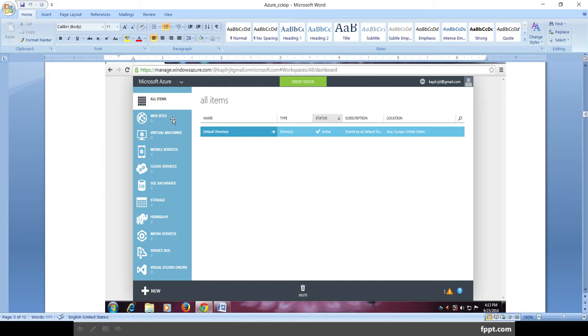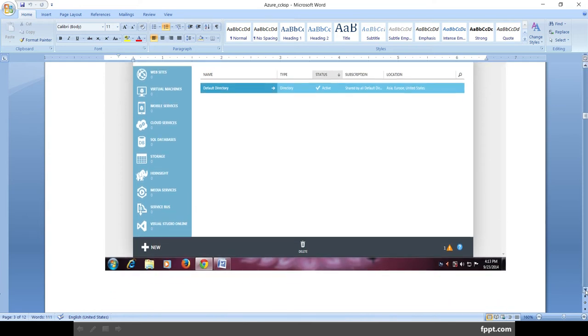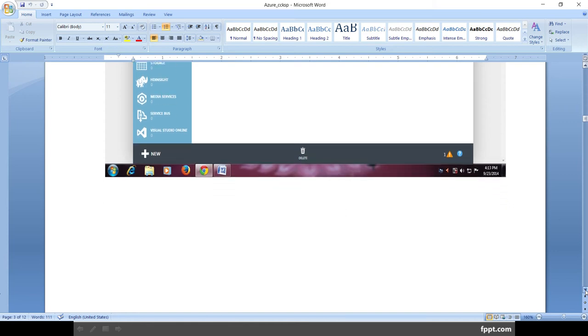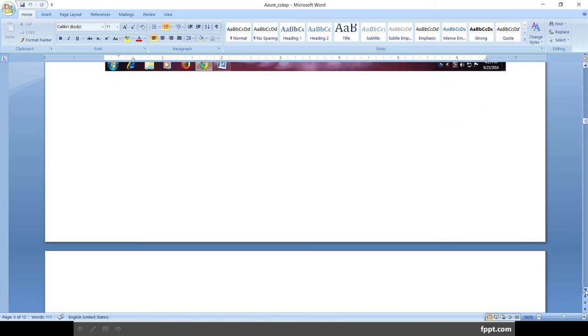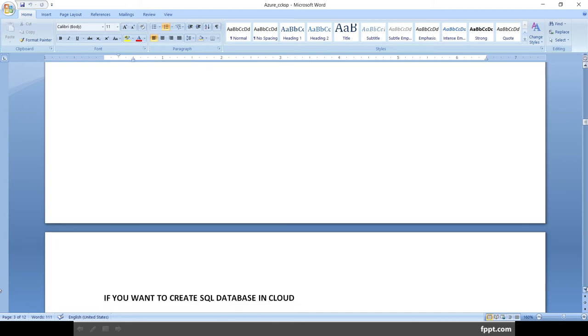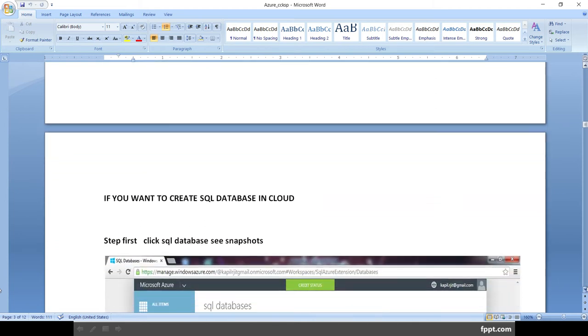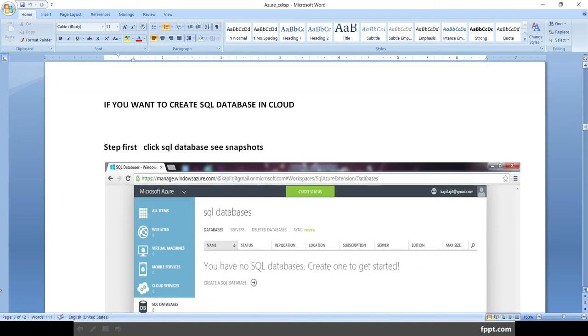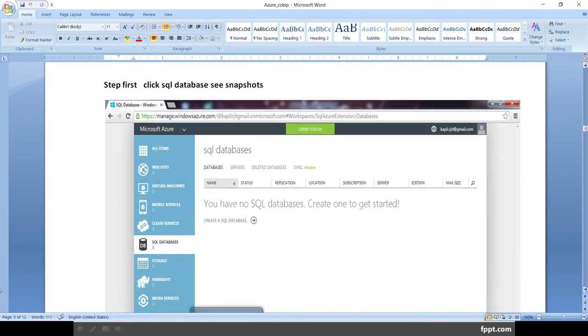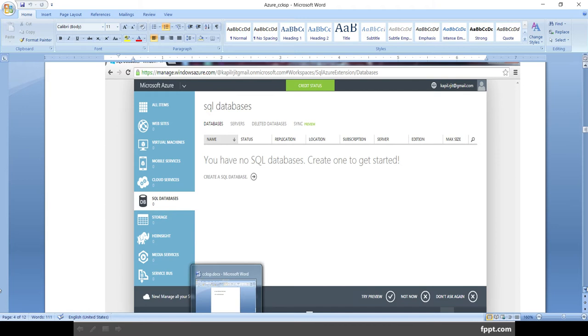Here you can create online websites, virtual machines, mobile services, cloud services, SQL database, storage, Hadoop services and other services that are available. So look at this example. We will try to create a database. If you want to create a SQL database in the cloud, step first, click SQL database, see the snapshot. You have no SQL database, so go to SQL database here and you can create a new SQL database.